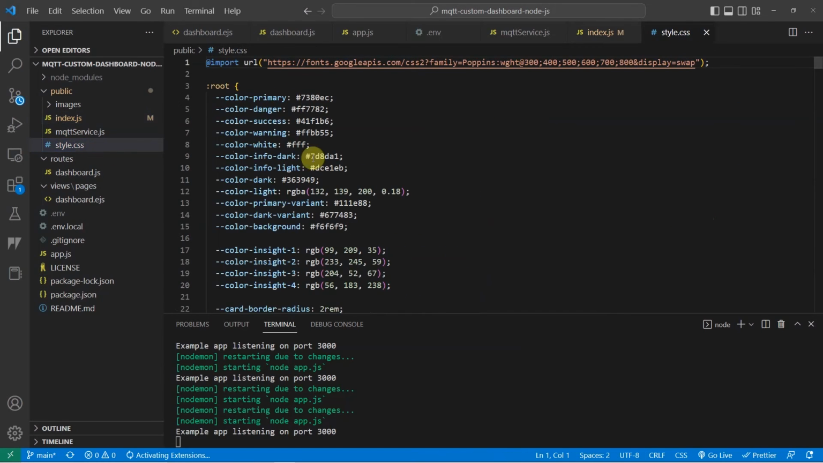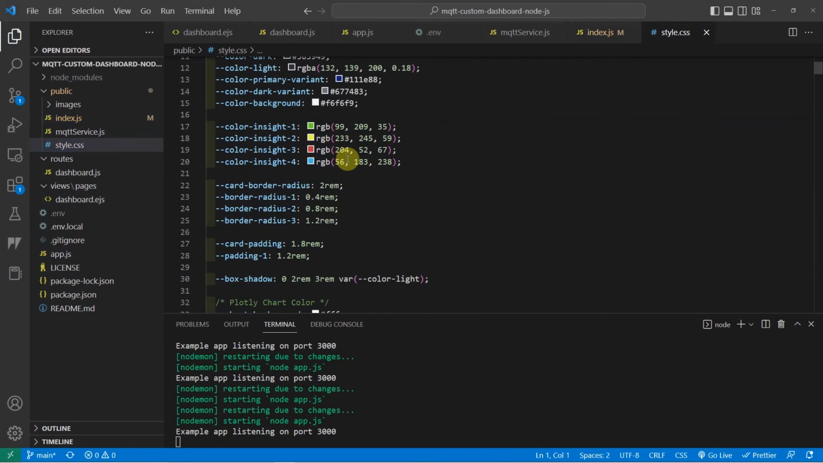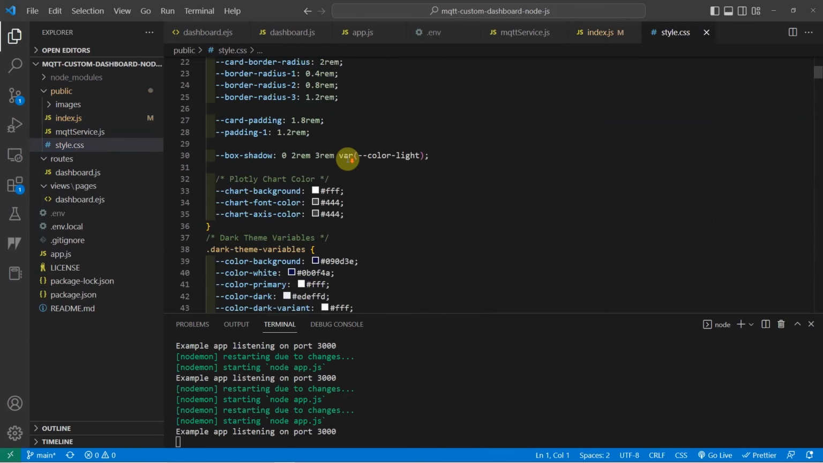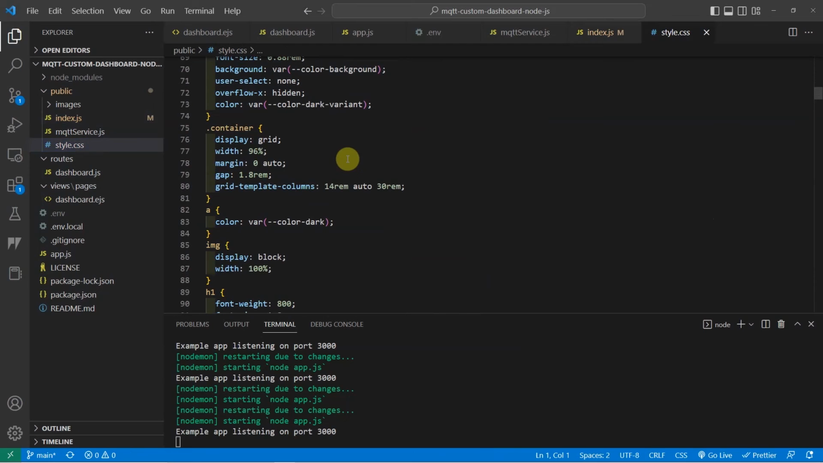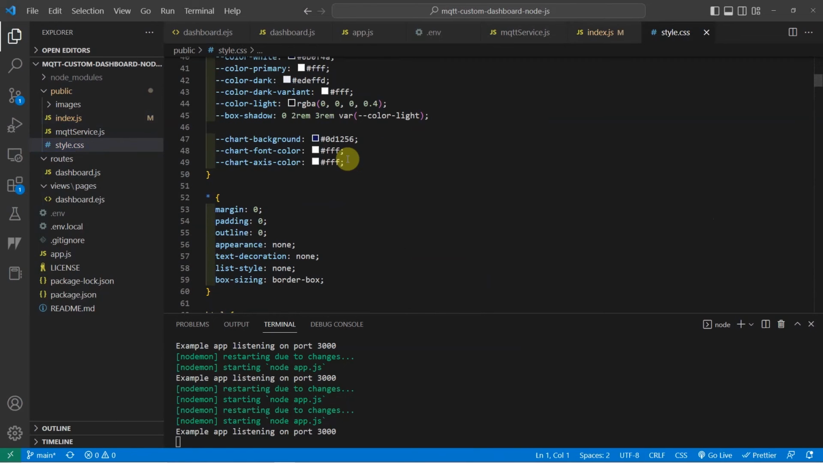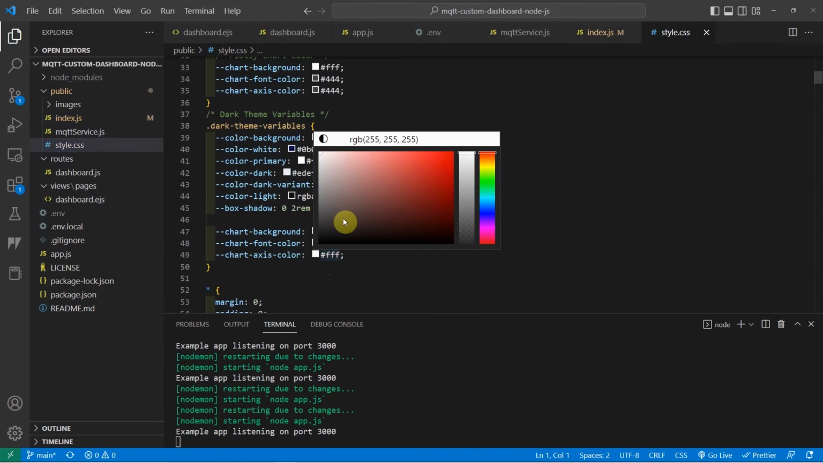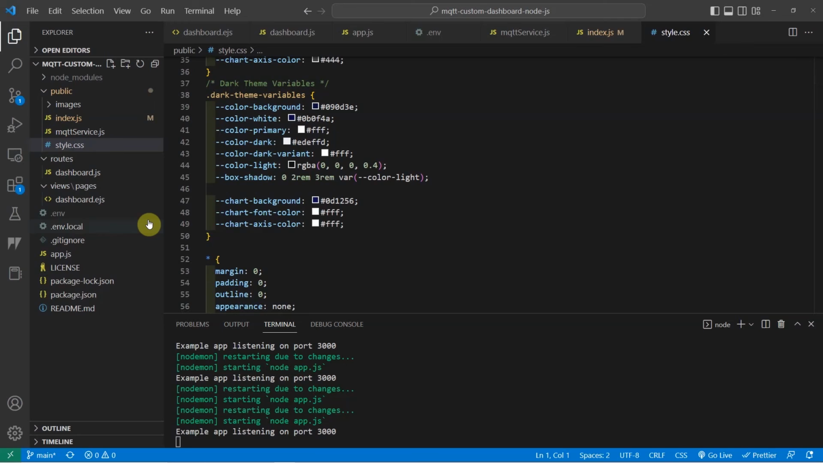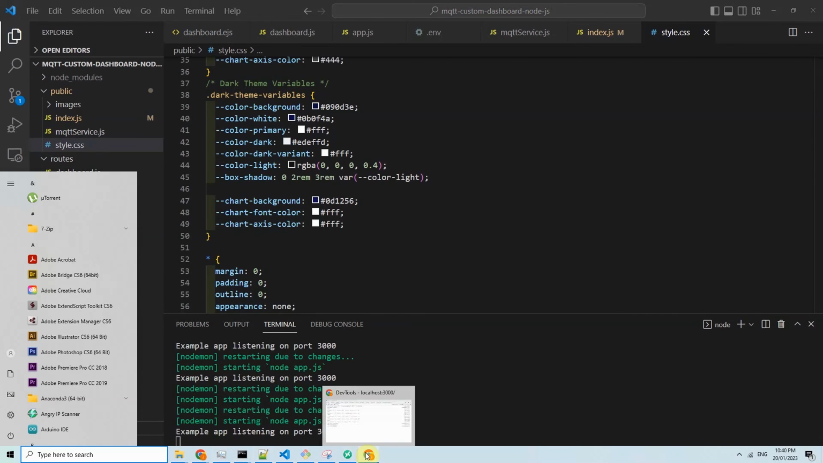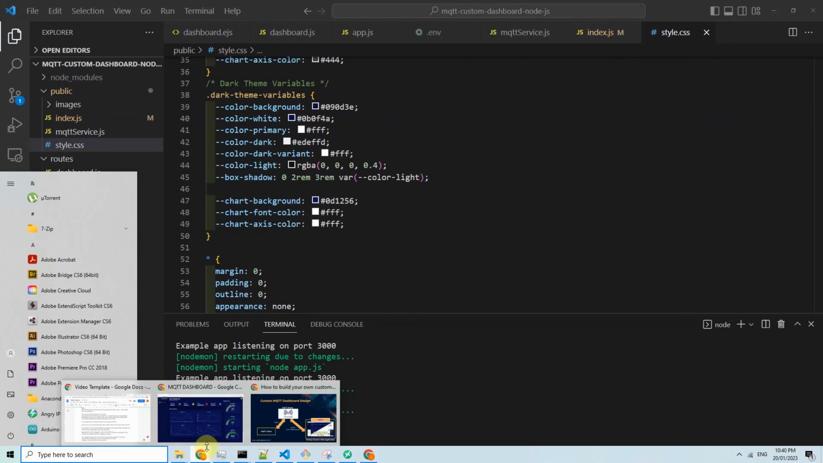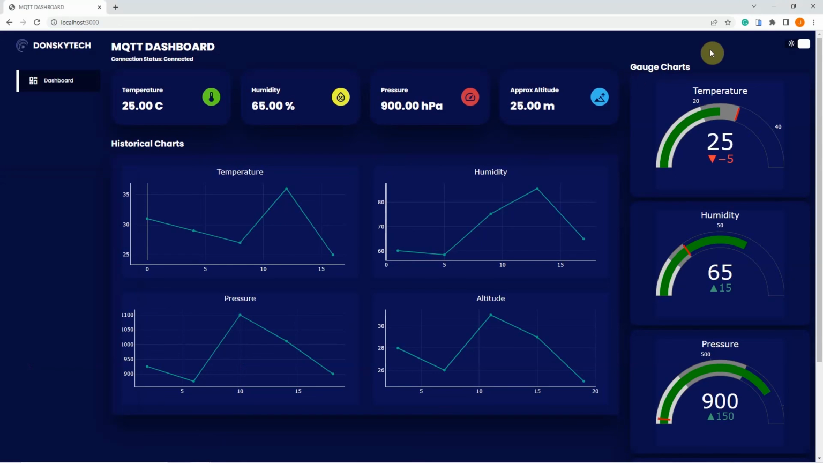The styling for my custom MQTT dashboard is handled by the style.css, which I have also taken from the YouTube tutorial that I mentioned above. That really is how you can create your own MQTT dashboard using Node.js, HTML, CSS, and JavaScript with the help of MQTT.js and Plotly.js. I'm just going to show you again the dashboard page, and you can see this also in your mobile browser.